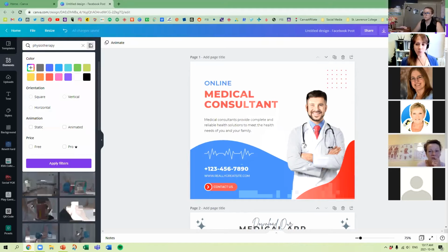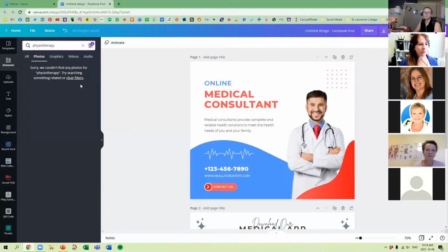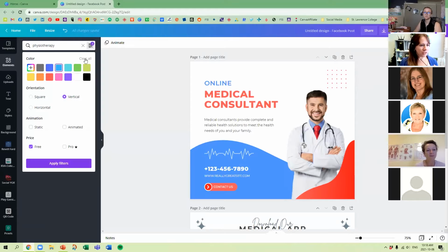And in here is where you tell Canva, okay, I want physiotherapy, but I only want pictures with maybe the tone of blue or light blue. Okay. And I want them to be vertical. And I want them to be free. So if you're just using free Canva, this is how you can do it. Oh, we didn't find any pictures because blue is pretty. Let's just clear the picture.